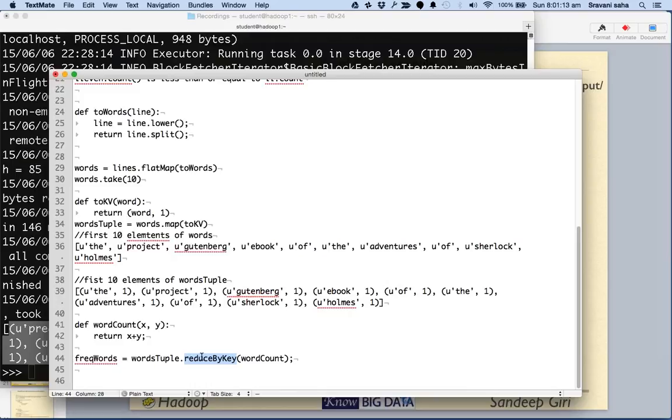So for the time being, you can assume that word count takes two elements. If Spark has to sum up an array of values using your word count function, what it will do is apply your word count function again and again until it reaches a single value.